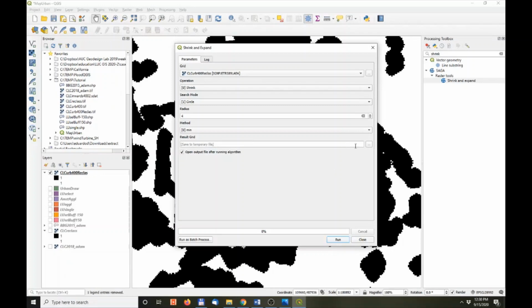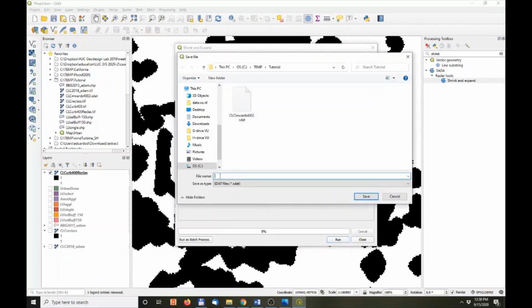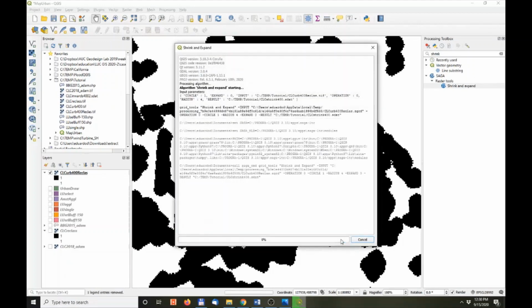I think this is it. And again, save to a file. And now we call it CLC shrink 400. Save. And again, interesting that because it's a SAGA tool, it saves not as a TIFF file, but it saves as SDAT file, so a SAGA data file. Doesn't matter, it's still a raster, but it's just a different format. Now run.